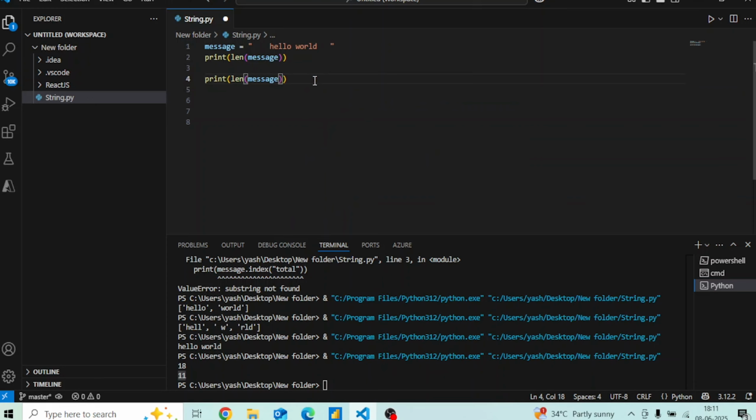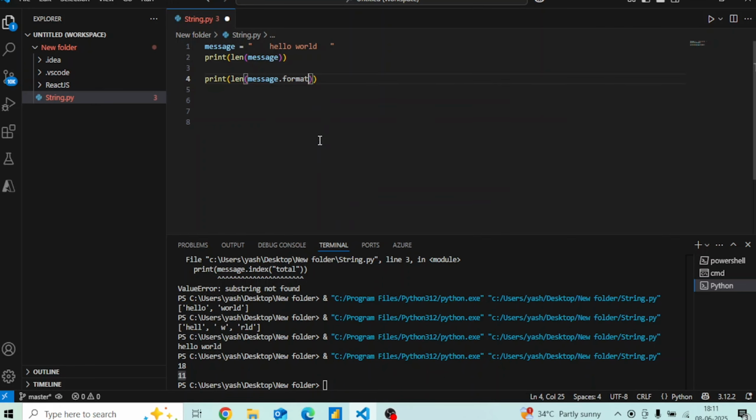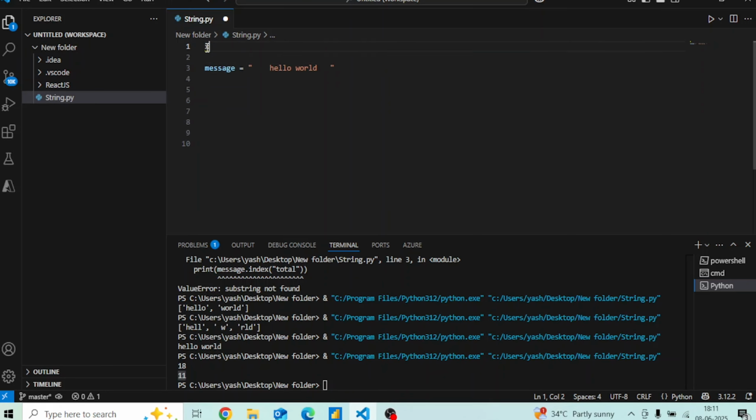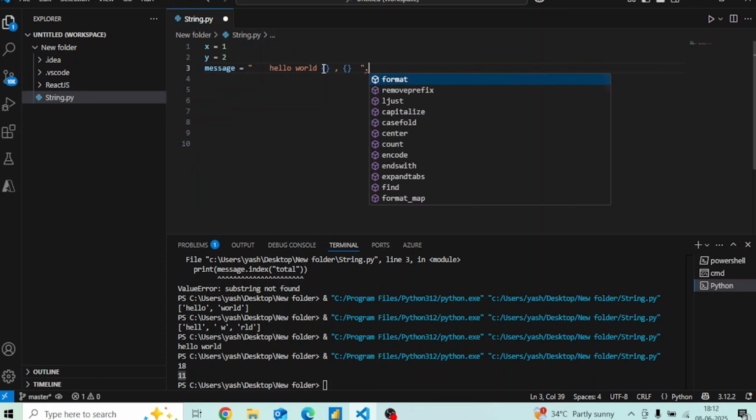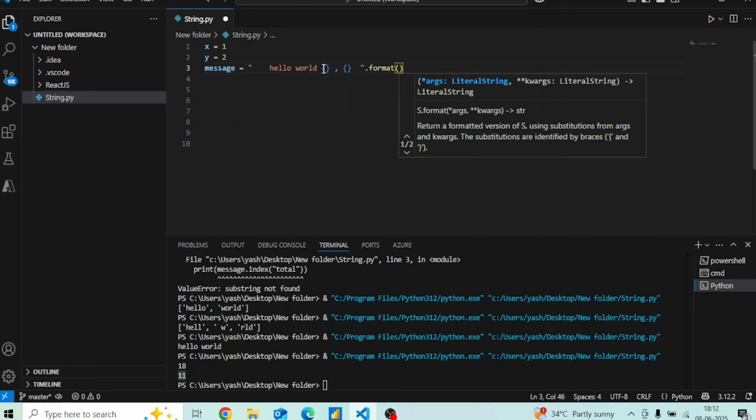Okay, let us look at the format function. What will the format function do? The format function is useful for passing a variable within the string. Let's say I have some variables: x equals 1, y equals 2, and I need to specify these variables within the string. How can I do that? I will put open and close curly parentheses, empty, and then I will use the format function. Within the format function you need to understand the sequencing.